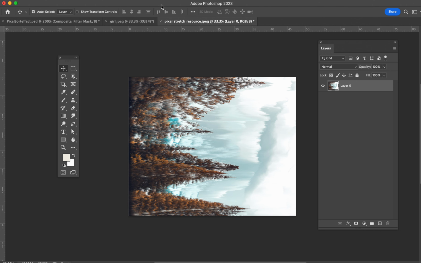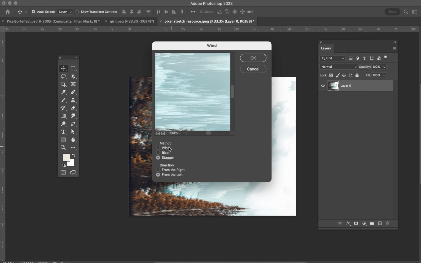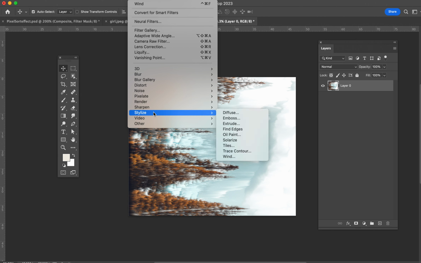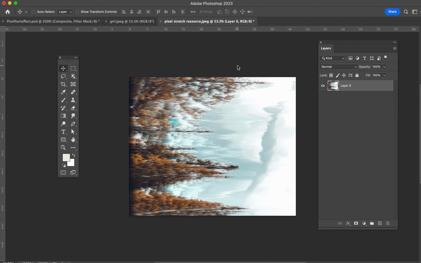Okay. Now we're going to go back up to Stylize, Wind, and we're going to use Wind this time from the right to push some of those pixels back the other way. We'll hit OK, and then we're going to go back one final time, Stylize, Wind, and go to Stagger from the left again, and we're going to apply it pretty much another 15 or so times. So Control, Command F, 2, 3, 4, 5, 6, 7, 8, 9, 10, 11, 12, 13, 14, 15.